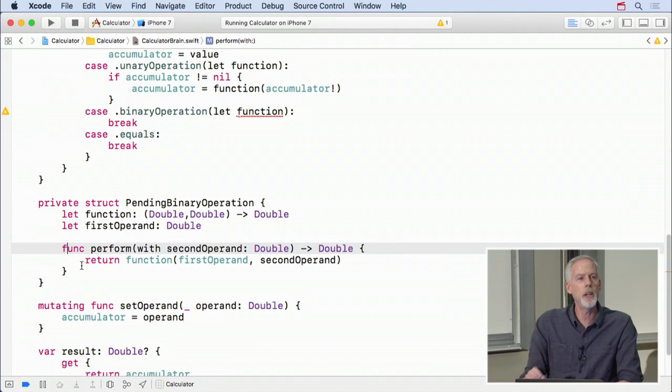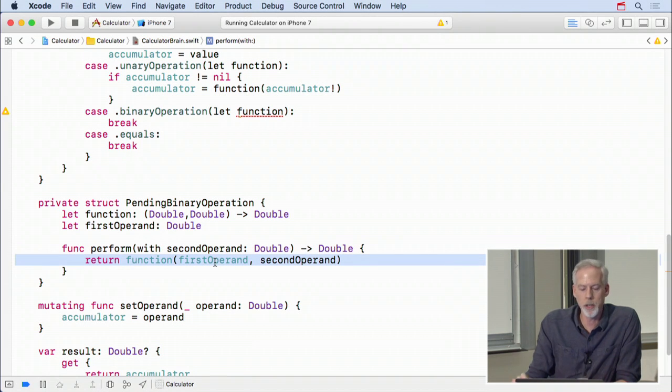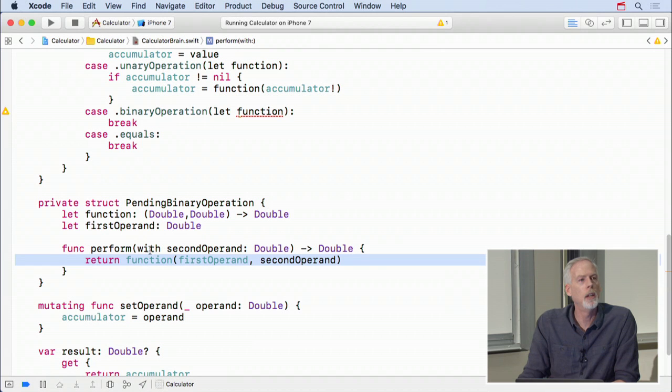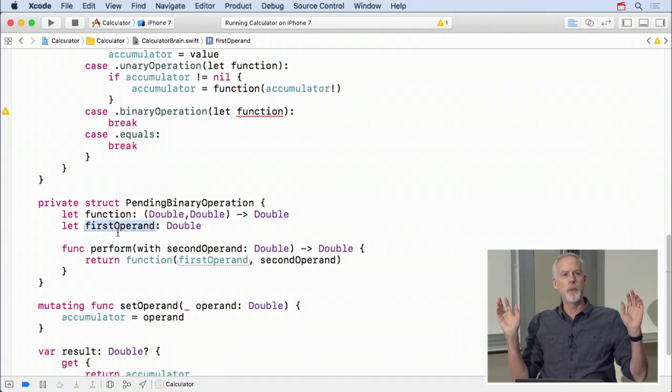Notice this method doesn't have mutating on it because it doesn't actually change the pending binary operation, right? It just returns the evaluation of the function, but it doesn't change any internal values. Also notice these are lets. That's because I'm going to create this pending binary operation in a moment with these two things set, and I'm never going to change them. So they are constants in this struct.